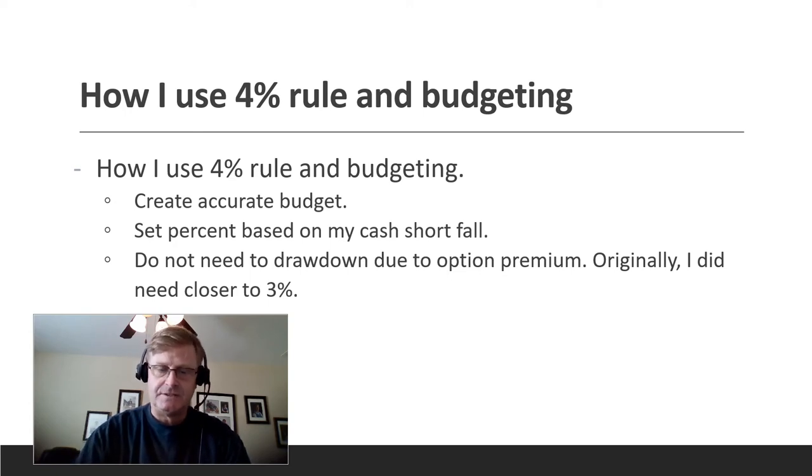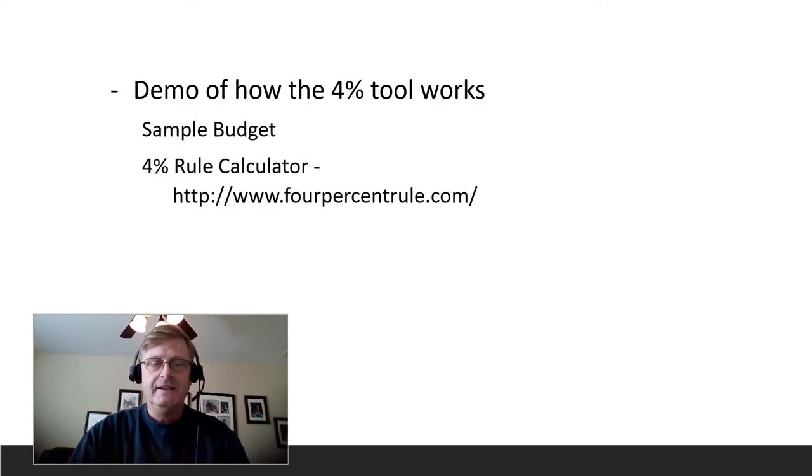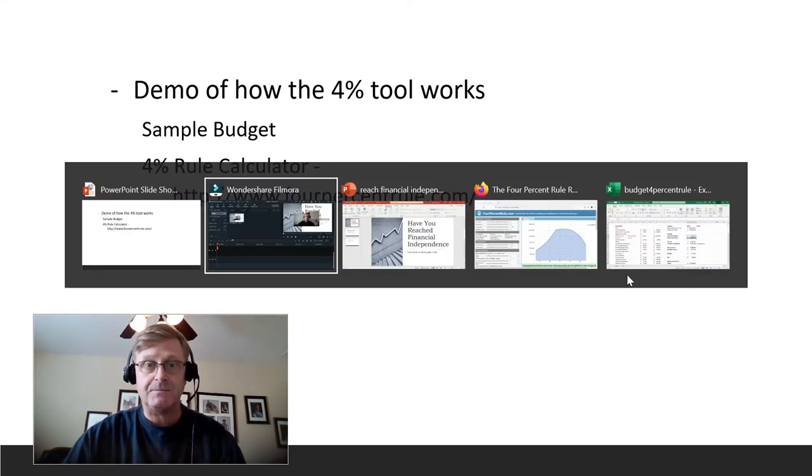So let's move on to the next page. Like I mentioned before, I'll have a demo of this 4% tool, and then I'm going to show you my budget. So let me go ahead and switch to actually showing you my budget. Let's bring that up.